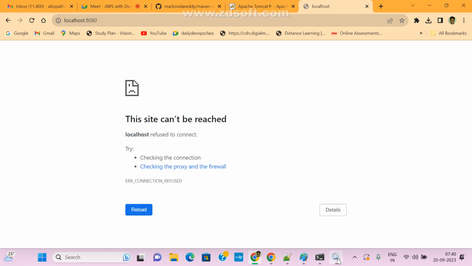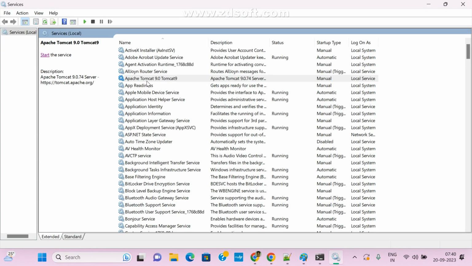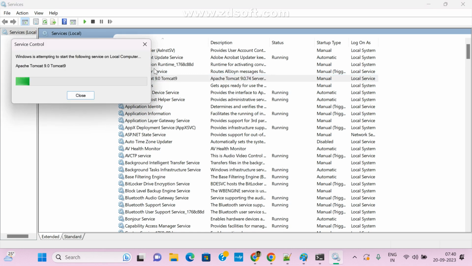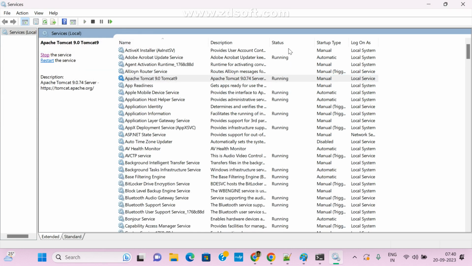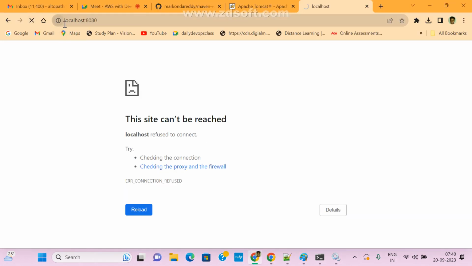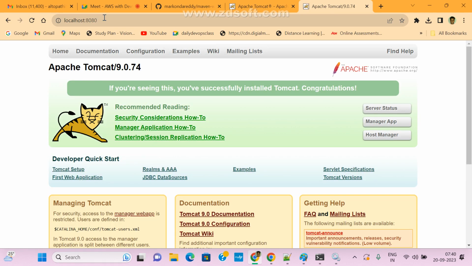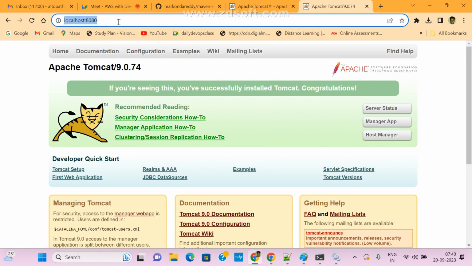Now let me start my Tomcat server. See here, go to Apache Tomcat and go to start. Click on start service. Now the server is running. Now come to browser. Just refresh it. Now see here, we can access. Now directly, no need to log in every time. If you know your context path, your application name, directly we can call it.